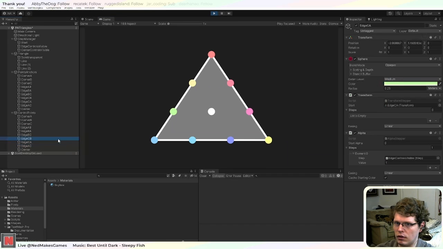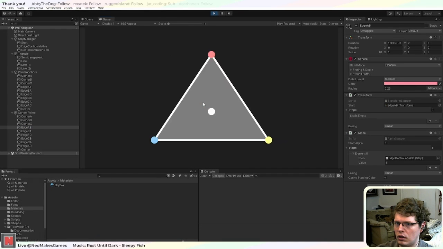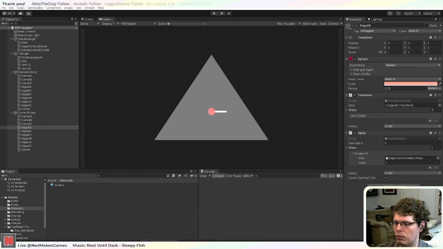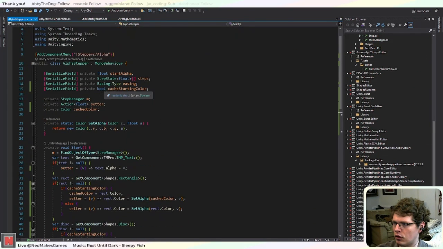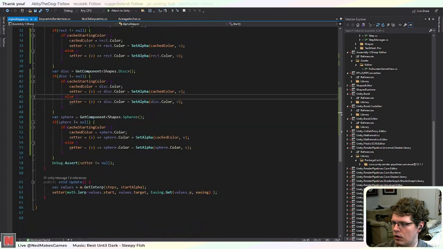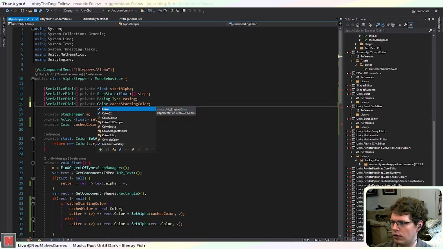Wait, they're still not right though. Okay, yeah, so if we, yeah, it changed to this peach color. Okay, so this is sort of annoying.